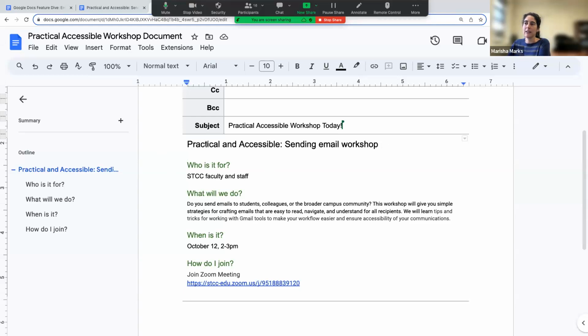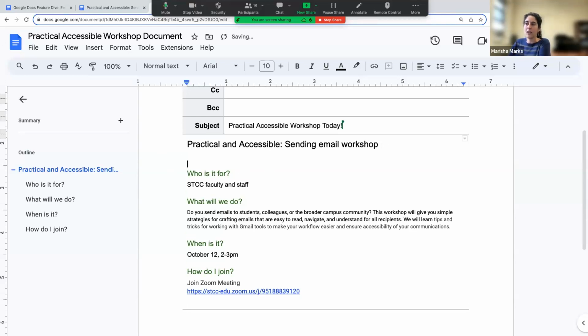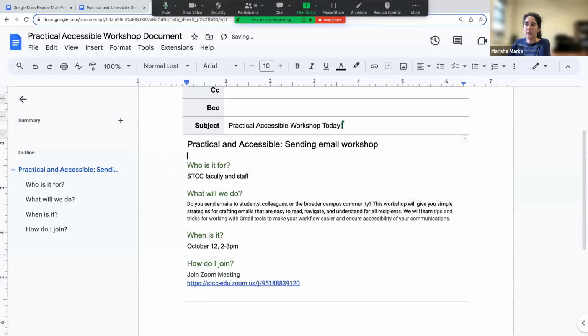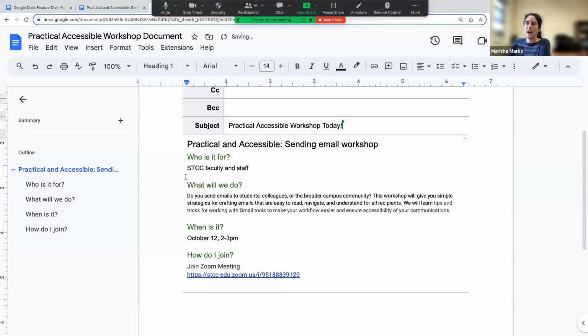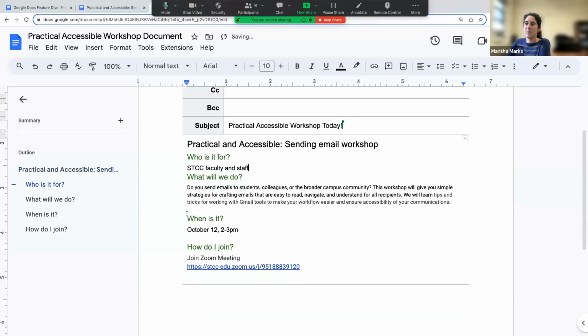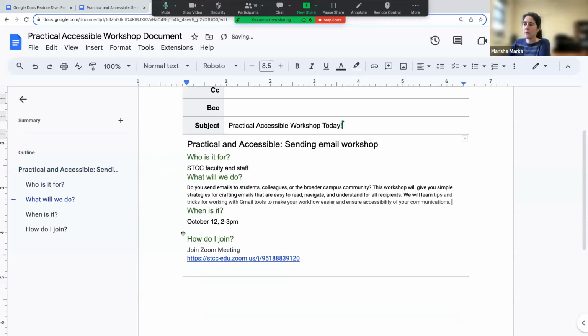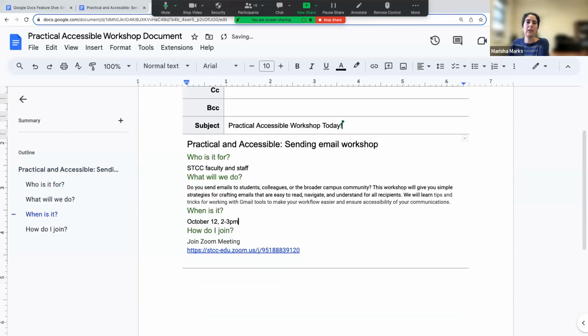So right now, between practical and accessible and who's it for, I have an extra line that I created using the Enter key. So I'm going to delete that line. I don't want that space creating noise for any of my readers. So I'm going to delete all of those. But I do want some visual space in my document.